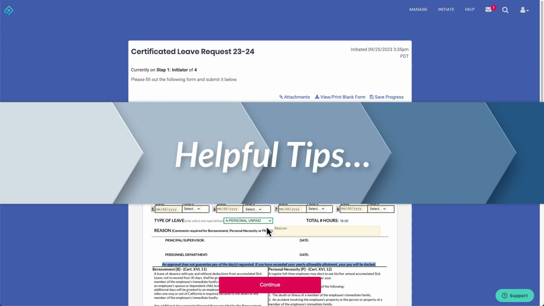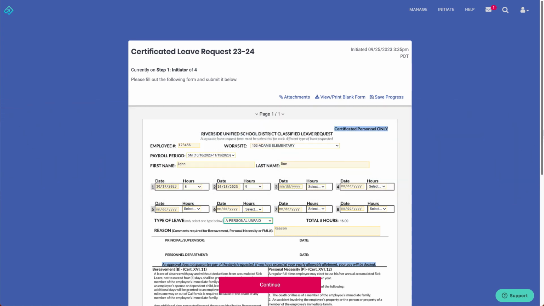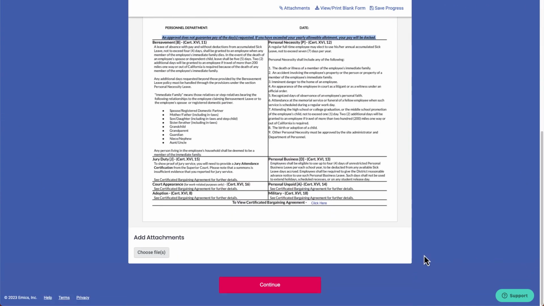If your leave request overlaps a pay period, fill out the first form up until the last day of the pay period. Then fill out a second request that starts on the first date of the next pay period. Lastly, for jury duty, make sure you attach a copy of your proof of attendance using the Add Attachment section at the bottom of the form.